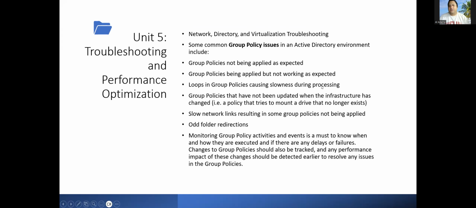Loops in group policy causing slowness during processing. I haven't seen loops. What I have seen is where there's so many group policies, it takes forever to pull everything and it's slow. So that usually happens. Group policies that have not been updated when the infrastructure has changed, i.e. policy that tries to mount a drive that no longer exists. Yeah, I've seen that. You just have to go and delete it through the server, then push out that command through the network to every available node or machine.